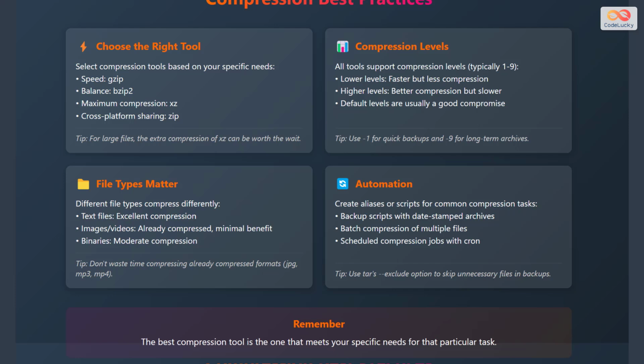Next, consider compression levels. All tools support compression levels, typically from 1 to 9. Lower levels are faster but provide less compression, while higher levels offer better compression but are slower. The default levels are usually a good compromise. Use -1 for quick backups and -9 for long-term archives.